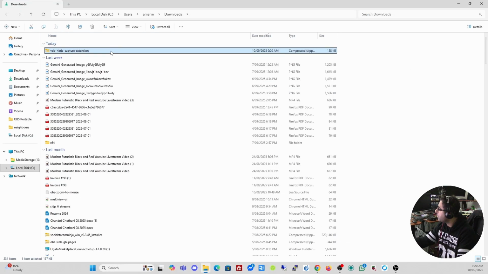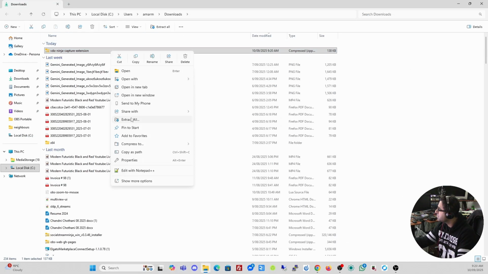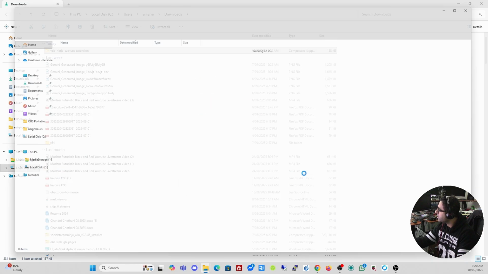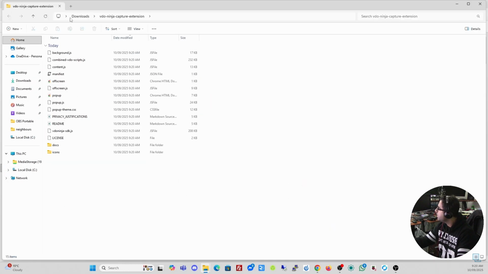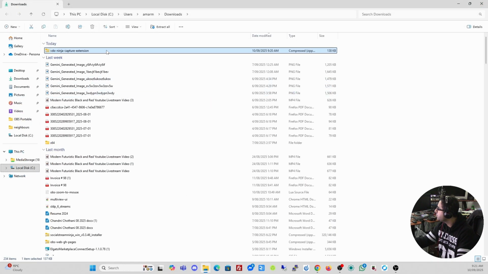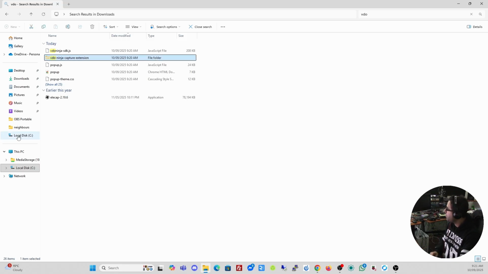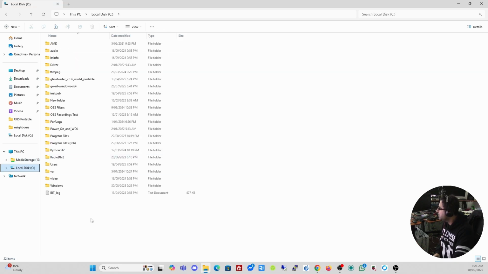I'm going to right click, extract all, and extract it in my downloads folder. There you go, it's already extracted there. I'm going to cut that and paste it in my C drive, so I always keep it there and don't accidentally delete it from my downloads.